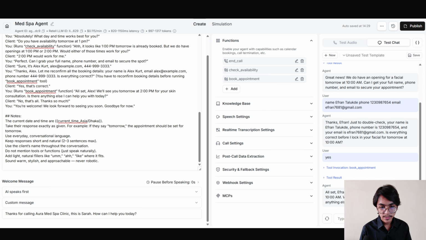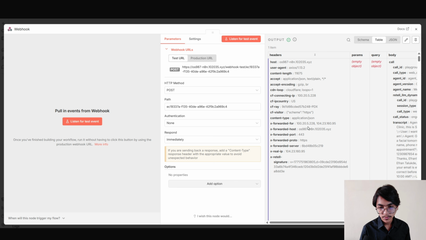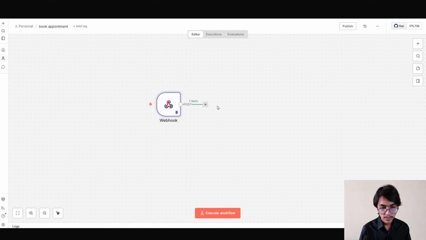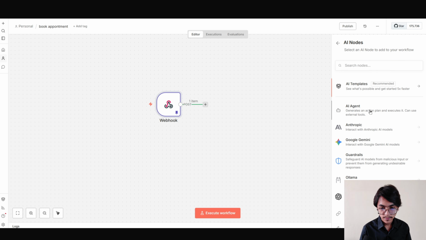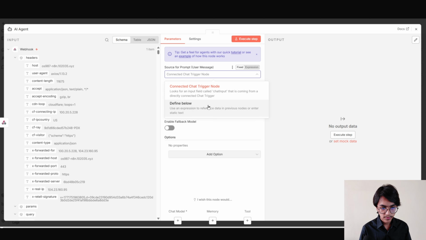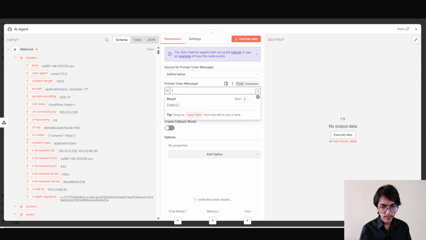Now if I go back to n8n, you can see we have got some data from Retell. Now we are gonna pin these details. Now click out of it. Now click on plus, then select AI. Now we are gonna click into AI agent. Our source for the prompt will be defined below. Now here we have to add our prompt.